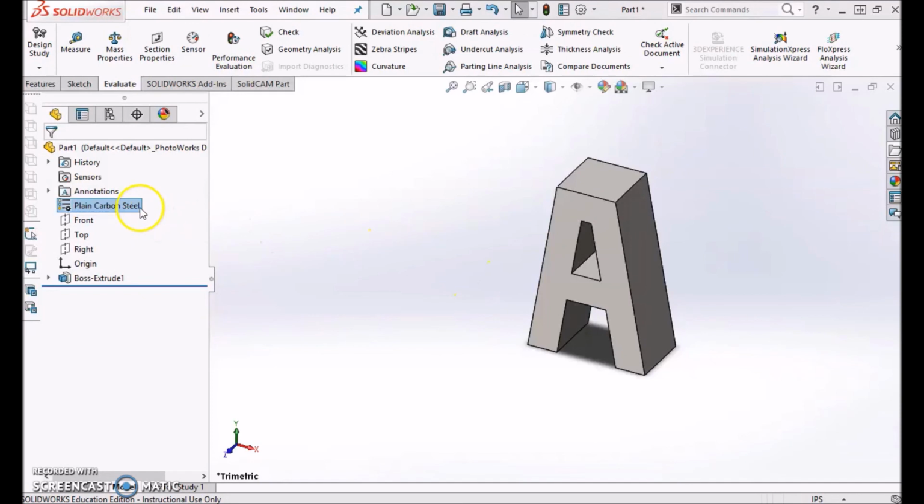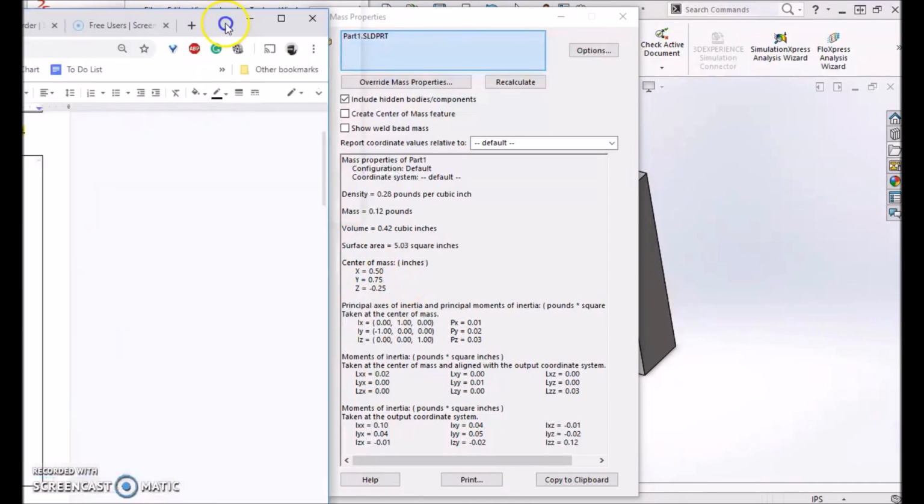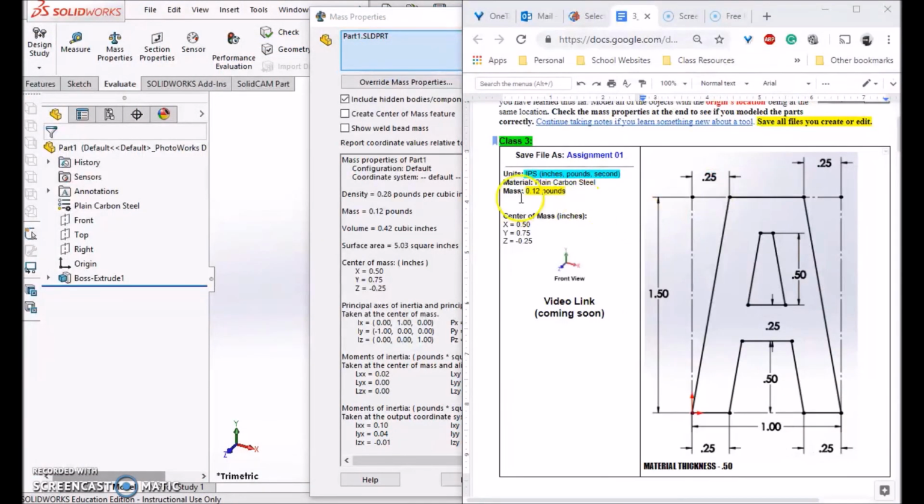and once you have the proper material selected, you can switch over to the Evaluate tab and select Mass Properties. This window will pop up, and here you can inspect the mass and the center of mass. The mass that we wanted, if you are looking back at your activity, was a mass of 0.12 pounds. And that's exactly what we got. It has a center of mass of X value being 0.5, yep. Y value being 0.75, yep. And the Z being negative 0.25. And that's what we got.